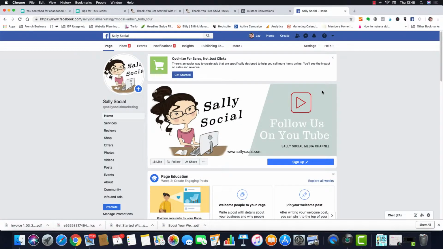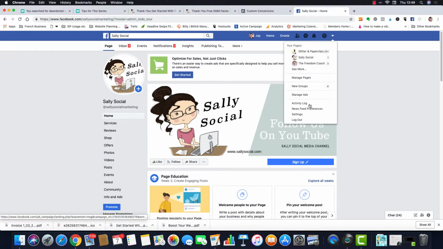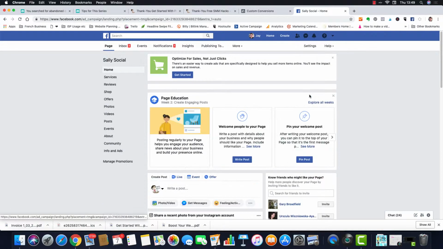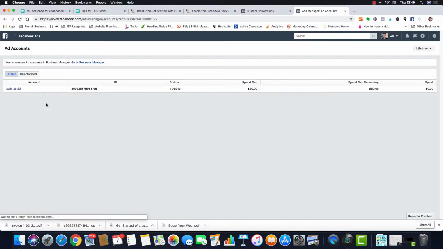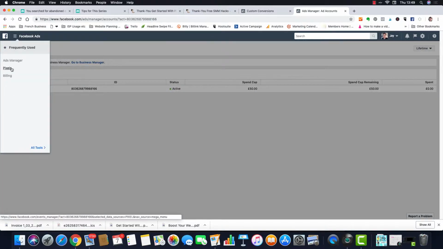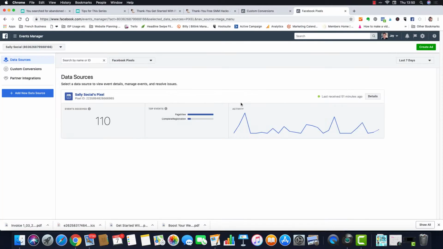The first thing you need to do is make sure that you've got a business page set up and created on Facebook. You'll need this in order to run your campaigns from. Then from Facebook, head down to Manage Ads. To install your pixel on your website, head up to the hamburger menu on the left hand side and click on Pixels.